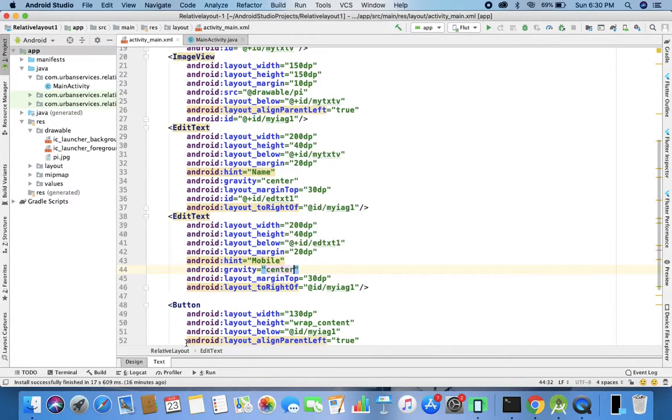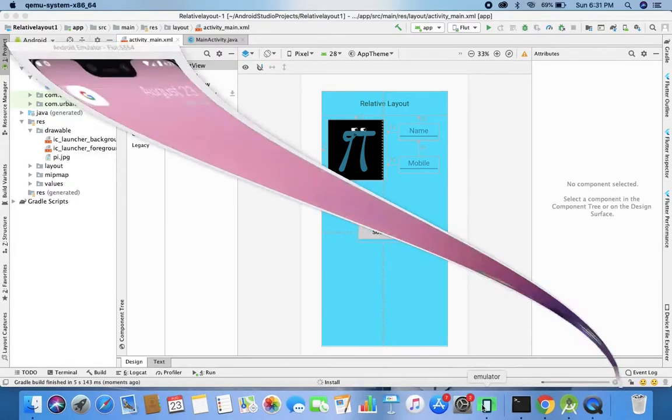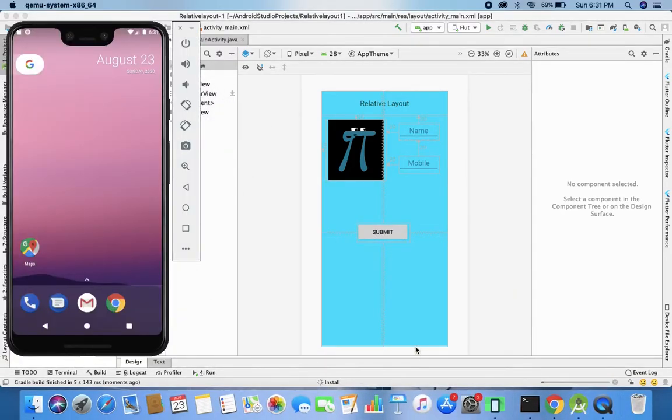So now let me run the code, and you see that this is what you are seeing, and that will only be displayed on the emulator. So it's coming now here. This is my emulator, Android virtual device, and there you will see the result. Yes, here it is.